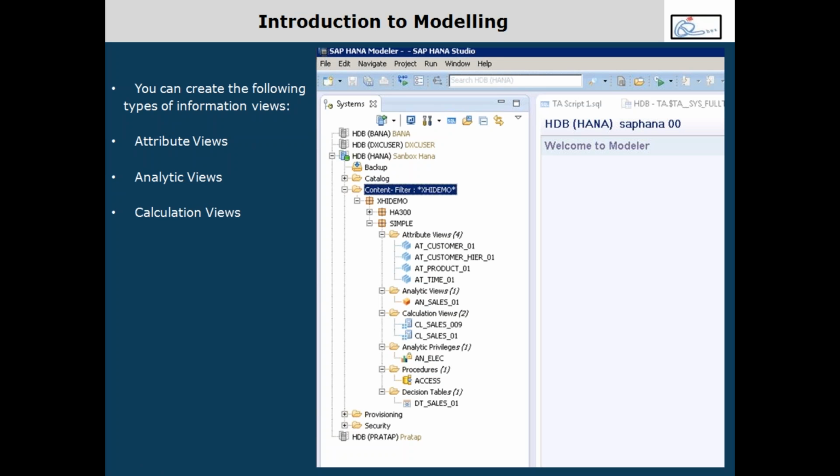So all this HANA modeling is handled in the content folder. We dealt with the catalog folder till now. Now we're going to deal with the content folder. The entire HANA modeling is developed or handled in the content folder. And as part of HANA modeling, we are going to deal with different kinds of HANA models like attribute views, analytical views, and calculation views.